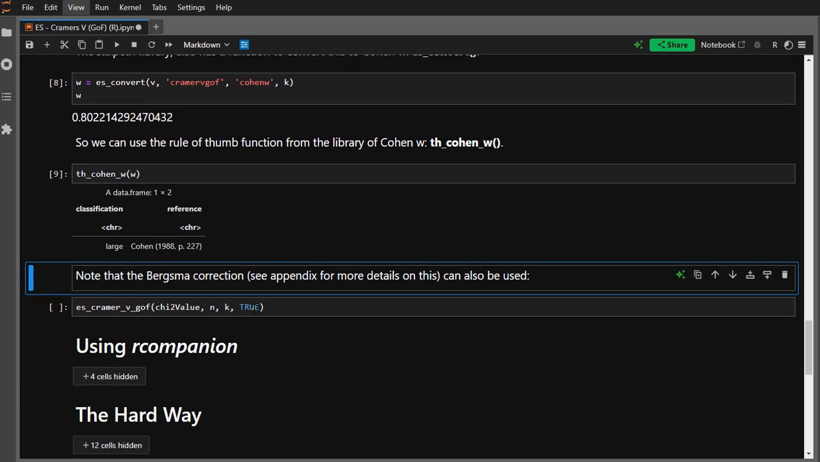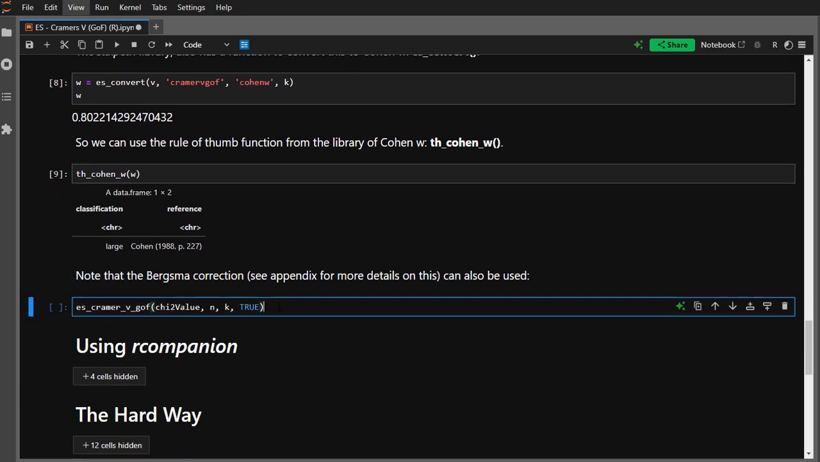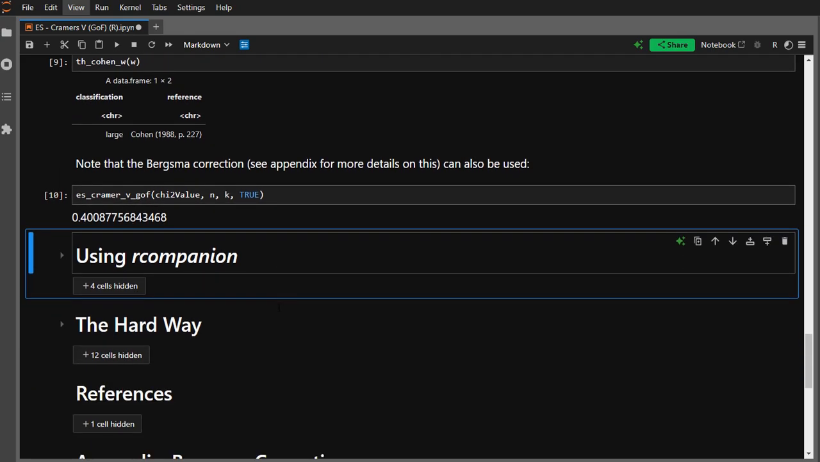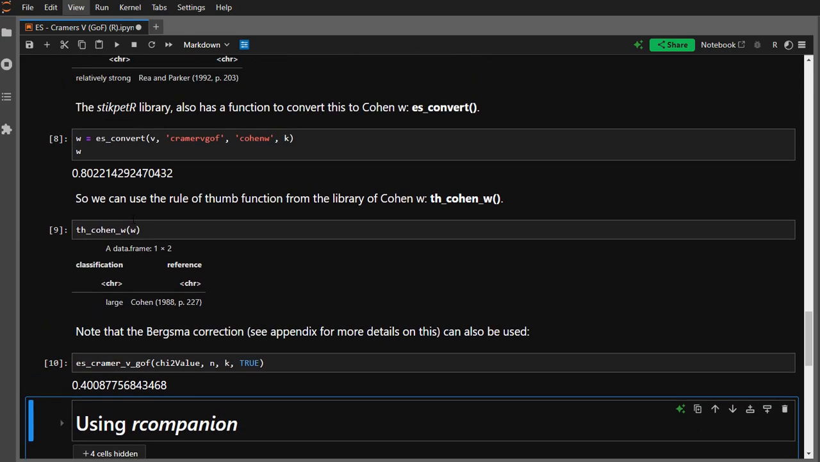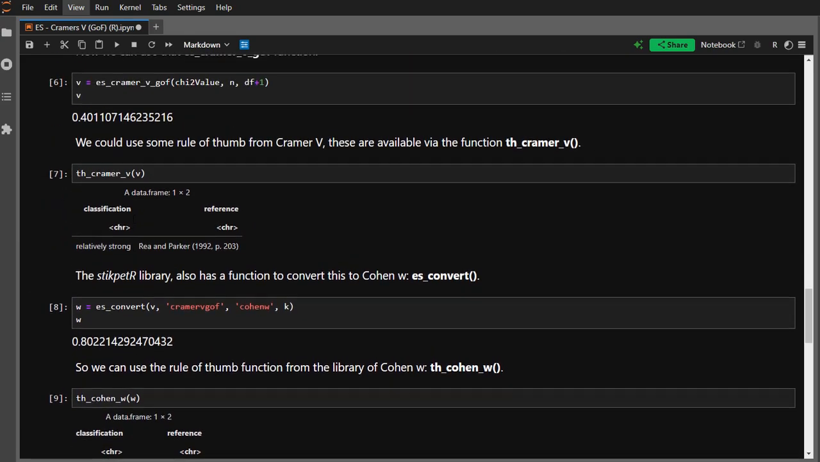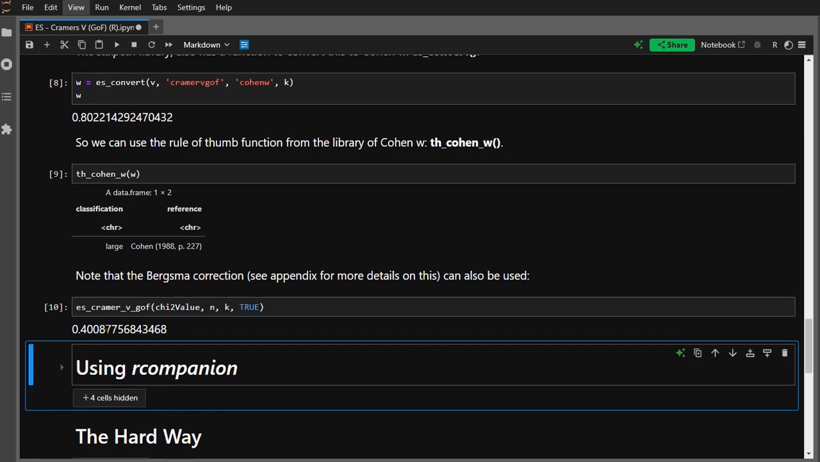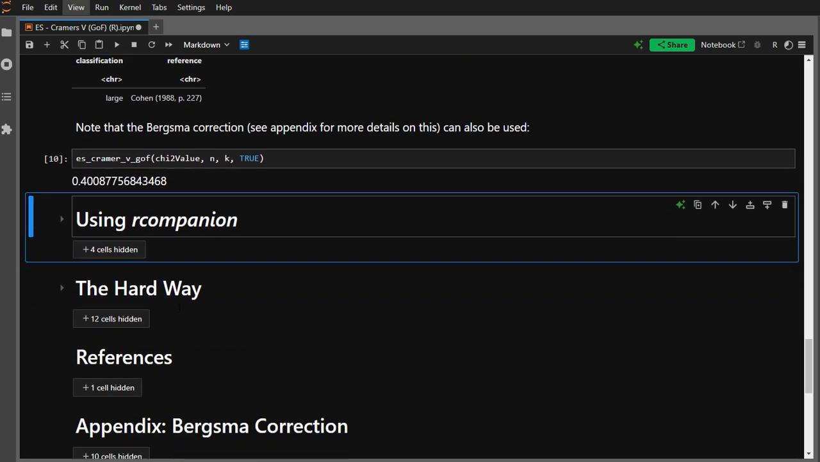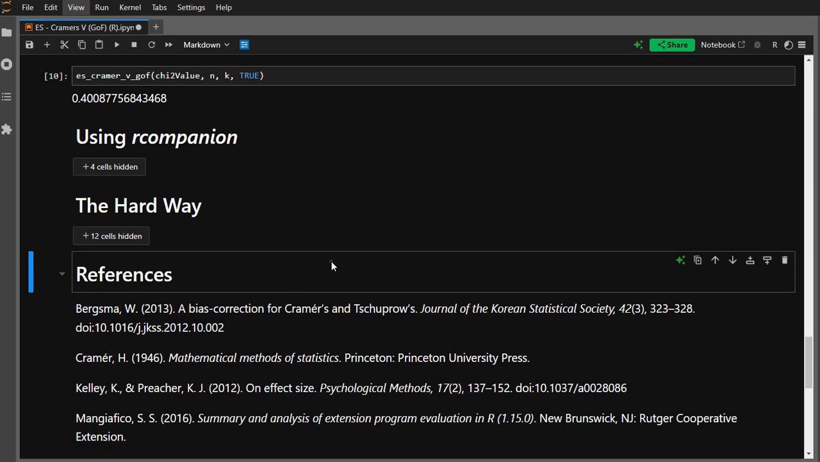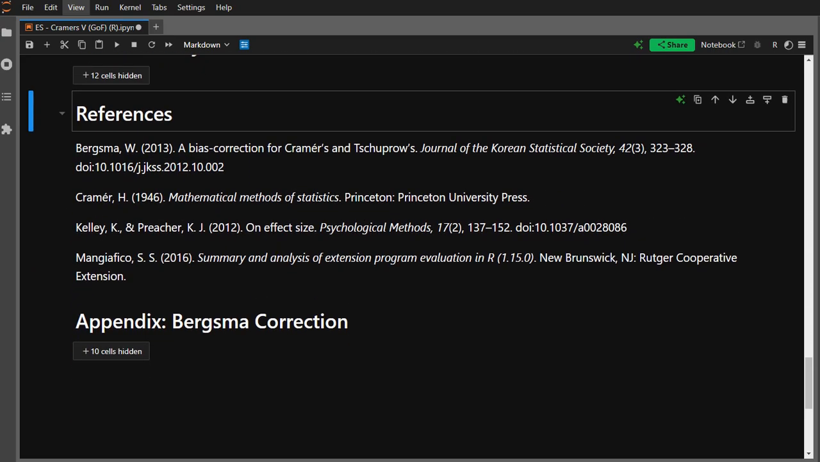And if you'd like to use that Bergsma correction, just add TRUE, and it should give you the Cramer's V with a Bergsma correction. So that's slightly different than the original Cramer's V, which was 0.401, and now it has become 0.4008, so slightly different. Alright, I hope this video was helpful, and thank you for watching.